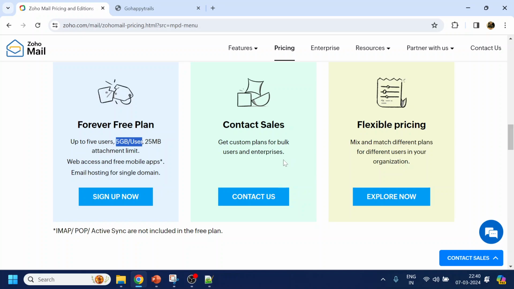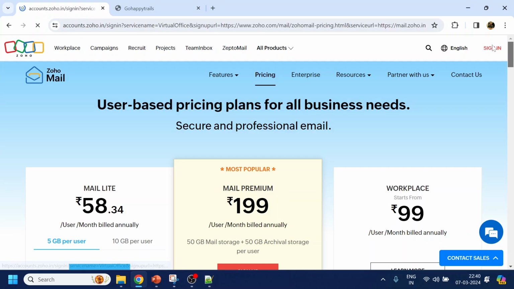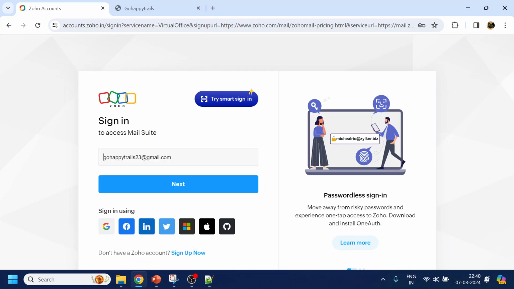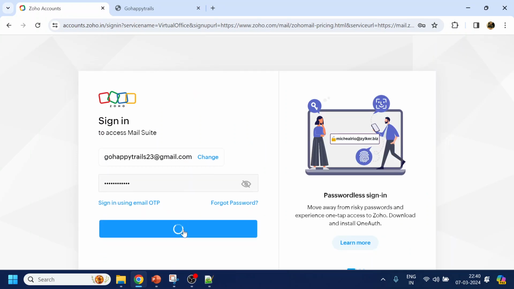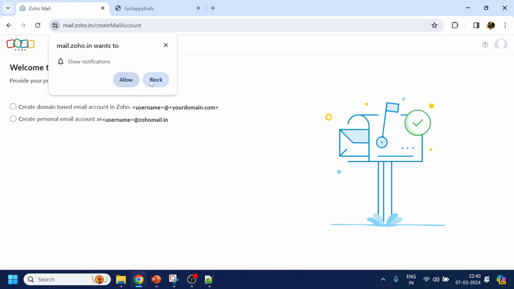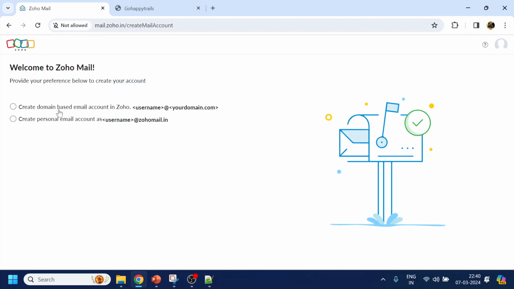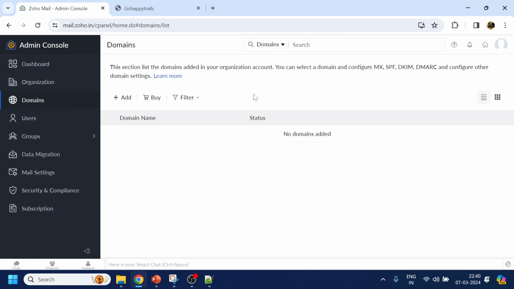So what we will do is sign up for now. I have already signed up, so I will just log in. The process will remain the same. I have used the Gmail ID which we have. Now it is asking me what to do: create a domain based on our own domain or by Zoho Mail. We want to use our own domain, gohappytrails.com. For that, the first step is to verify your domain, so click add over here.